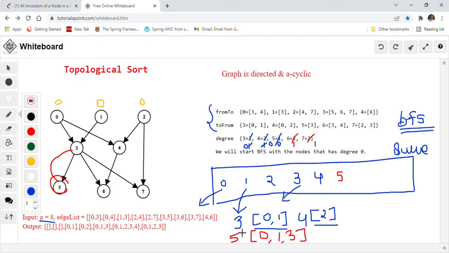Because for each node we know what the ancestors are, right? So for example, when we are processing node 5, we have to check which are the ancestors for node 3. So 0 and 1 are ancestors for node 3, so we will add 3 additionally into that, right? So 0, 1 and 3, these are all the ancestors of node 5, right?